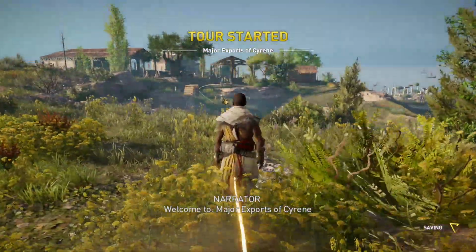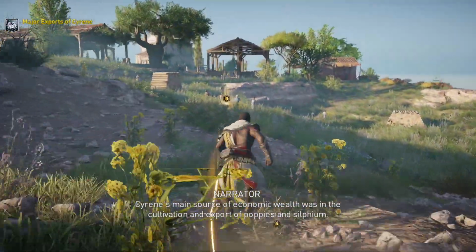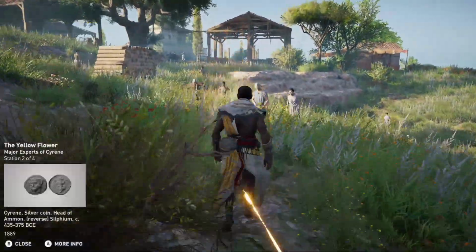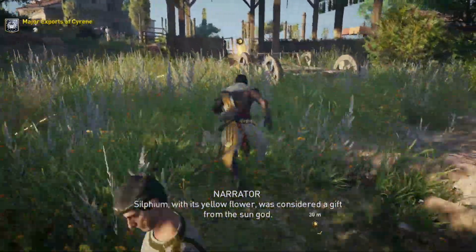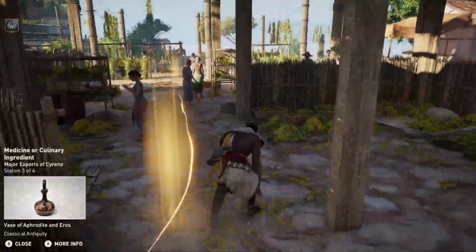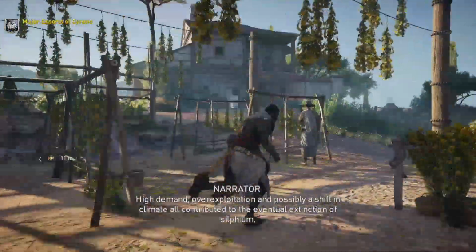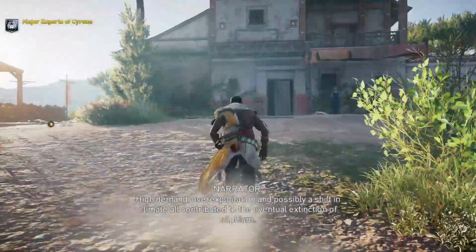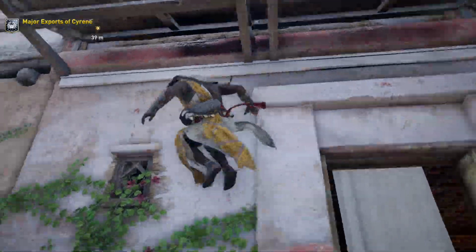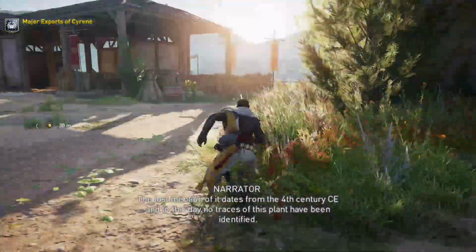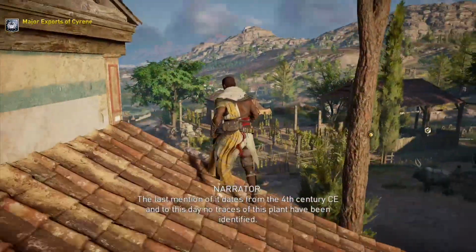Cyrene's main source of economic wealth was in the cultivation and export of poppies and silphium, with its yellow flower, which was considered a gift from the sun god. Silphium's high demand, overexploitation, and possibly a shift in climate all contributed to its eventual extinction. The last mention of it dates from the 4th century CE, and to this day, no traces of this plant have been identified.